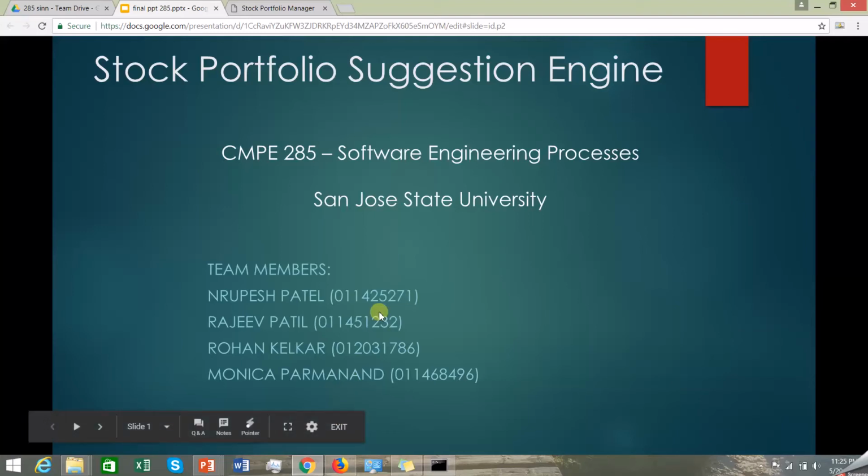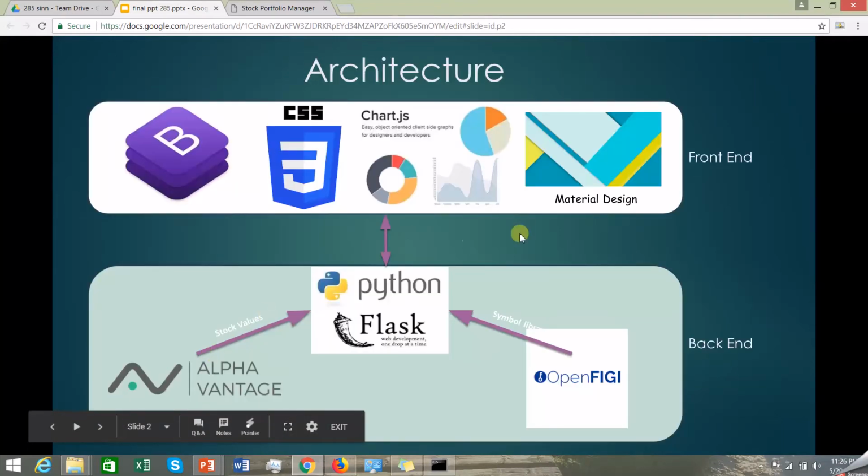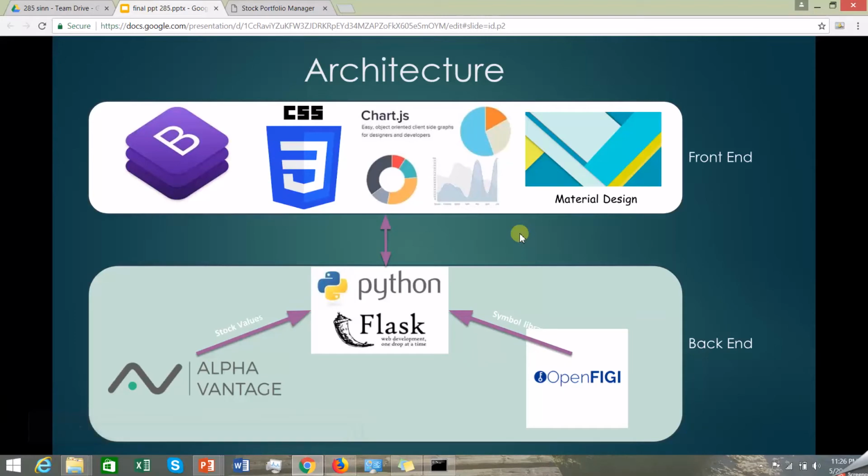Hello guys, so this is our presentation for our project that we created on stock portfolio suggestion engine. These are our team members Rupesh, Rohan, Monica and myself Rajiv. So let's get started. In the first slide I would like to discuss the architecture of our project.